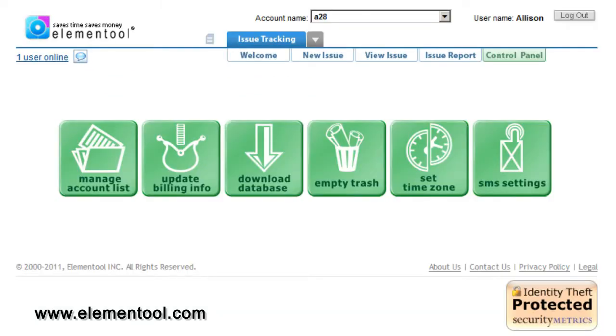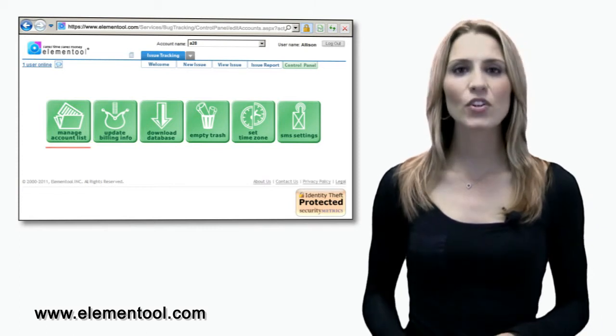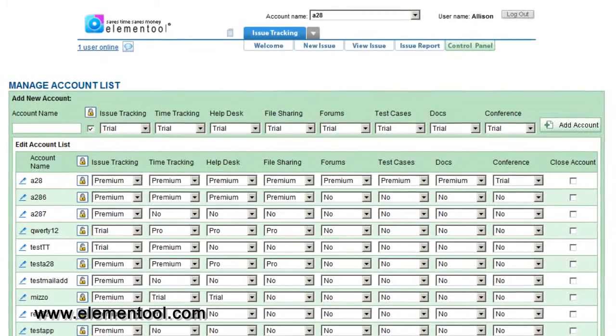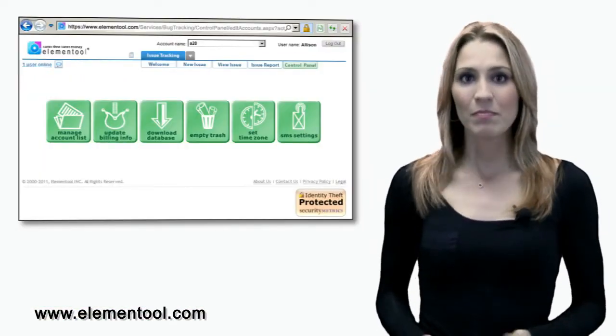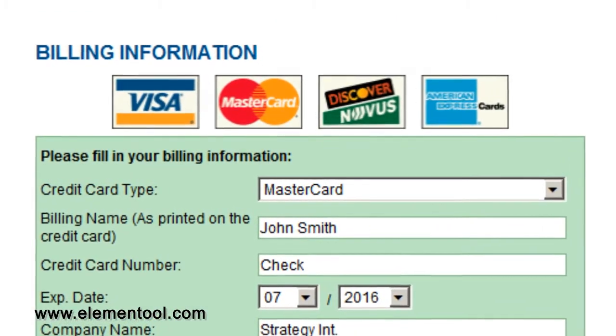It includes the following options: Manage Account Lists, Update Billing Info, Download Database, Empty Trash, Set Time Zone, and SMS Settings. I'll go through each option one by one. Let's start off with Manage Account Lists. This option allows you to add or remove services for each account. The Update Billing Information tab is just that. Here you can enter your billing information or change it.